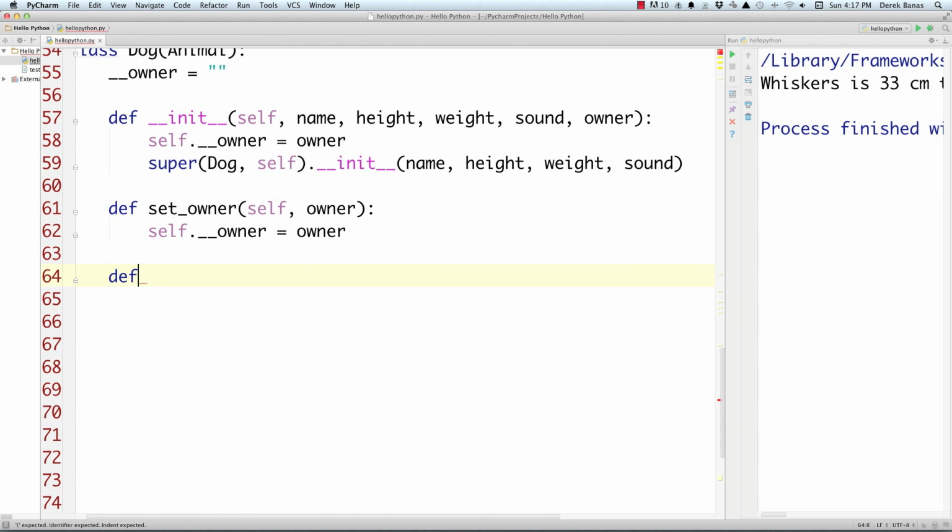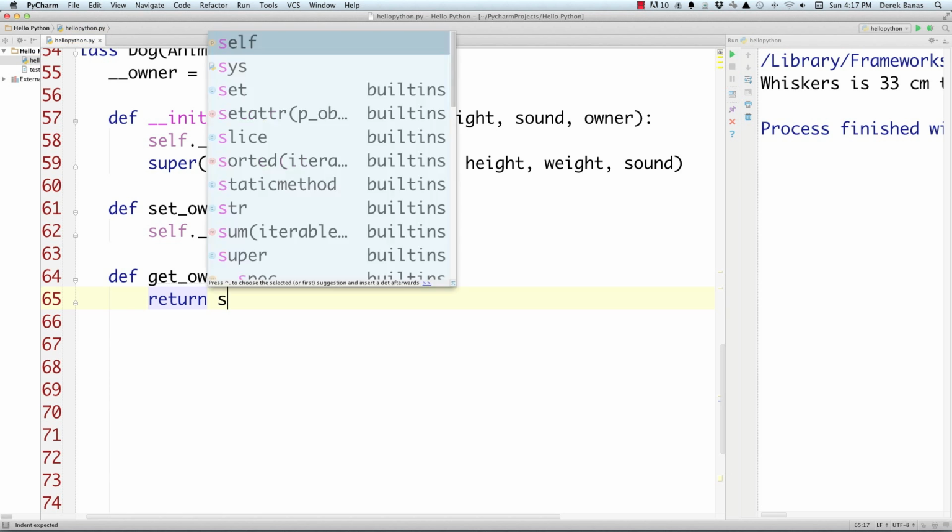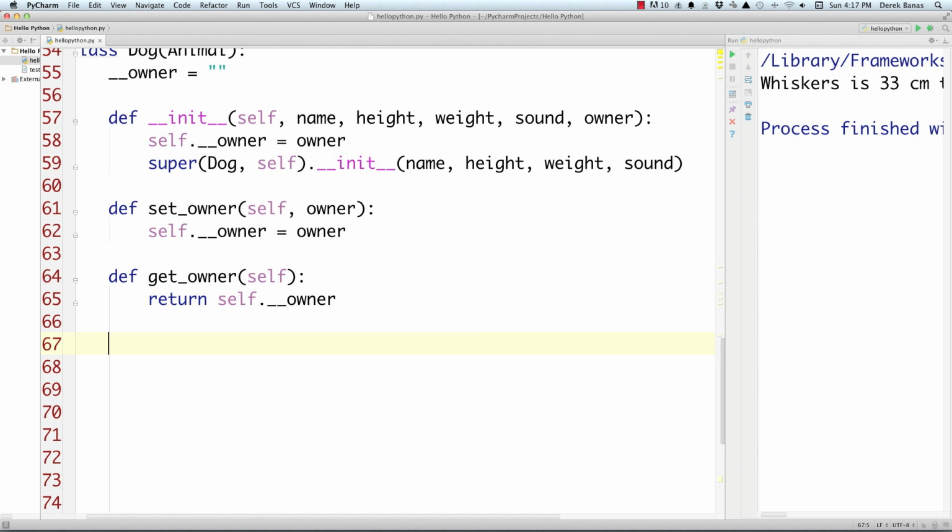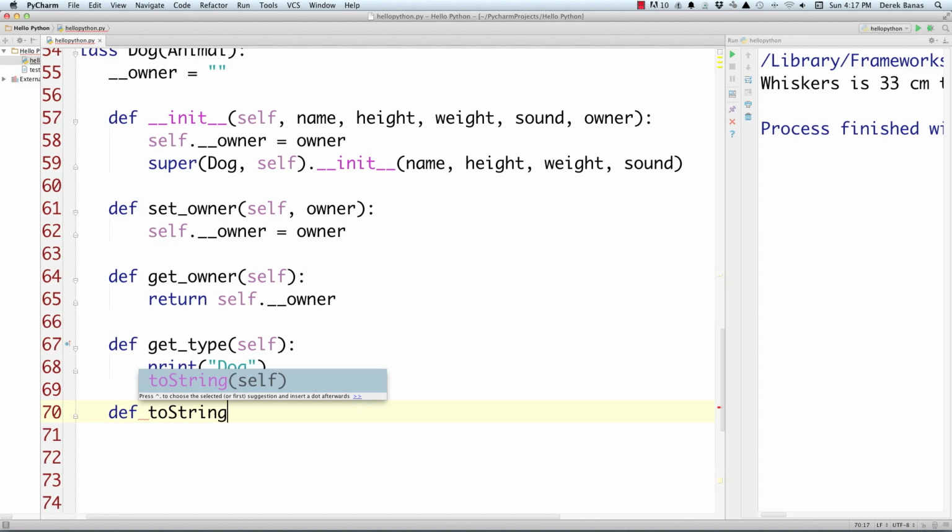I also want to do the same thing to get the owner. Just do return self dot owner. And then I could also come in here and define get type, like I said before. In a second you're going to see what this is for. Self, and have it just print that we are using a dog object. We can also come in here and override functions on our superclass by, let's say that we want to change the toString.